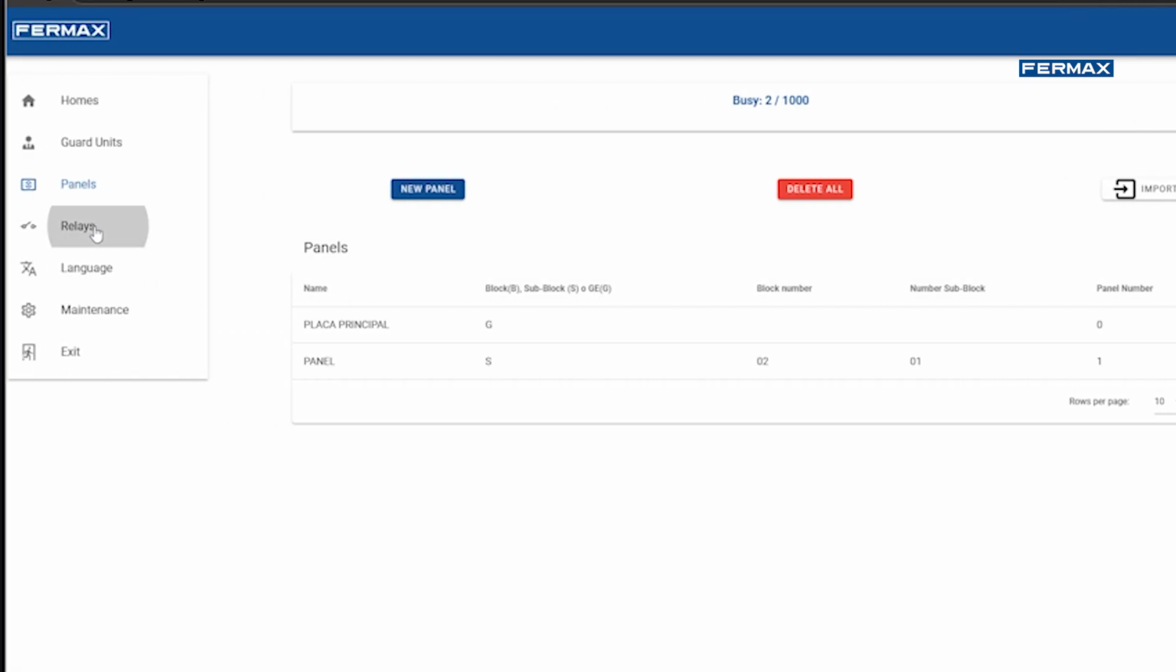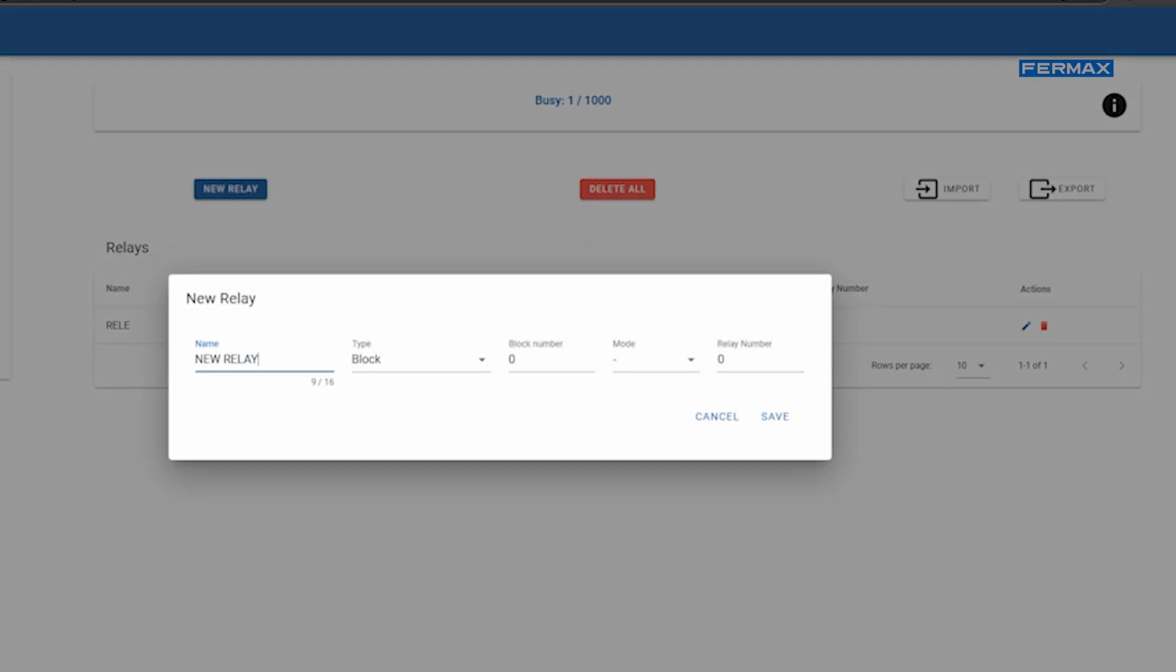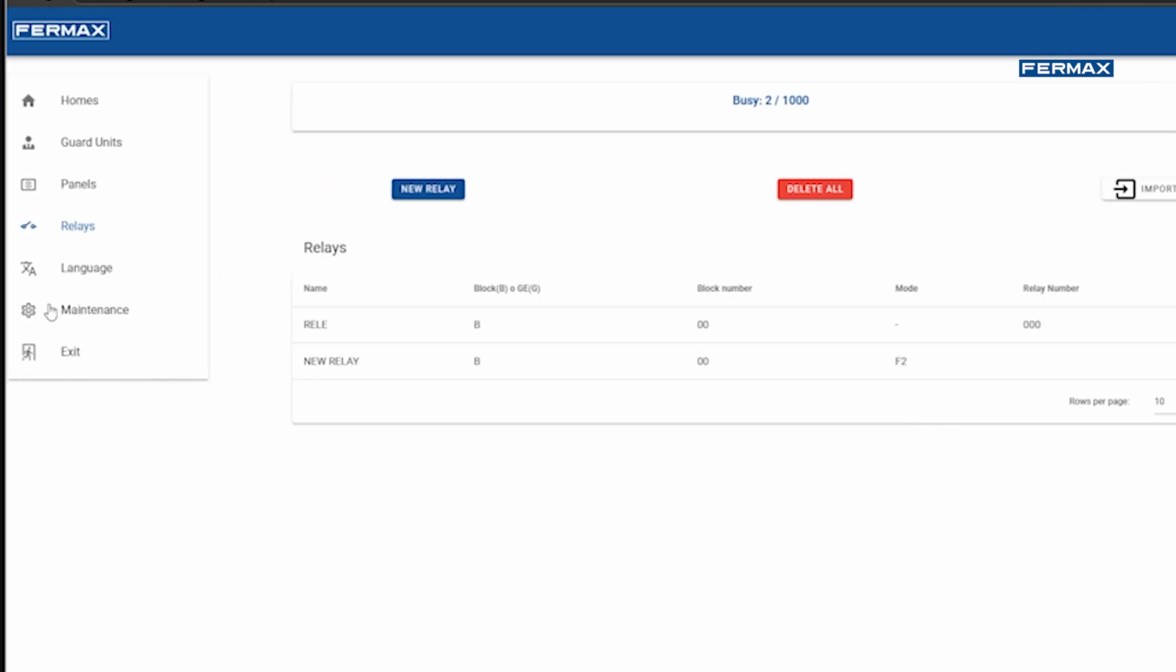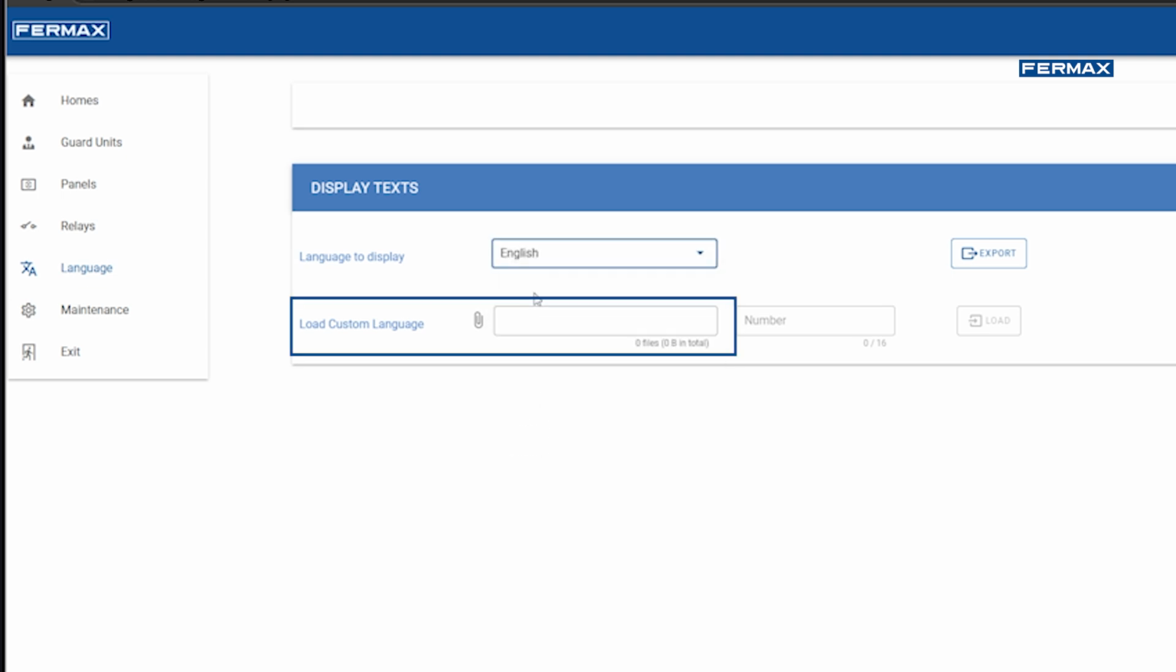By clicking on Relays, we can add, edit, or delete relays. We can also select the interface language or upload a custom language file by selecting the Custom option.